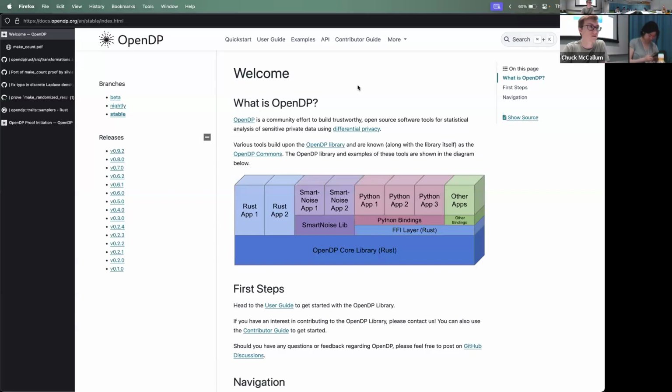Cool. So I think I'll start. Today I'm going to talk more about how to write proofs for OpenDP. Day one was like how an analyst uses it. Day two is a more developer perspective. Day three is more proofwriting.